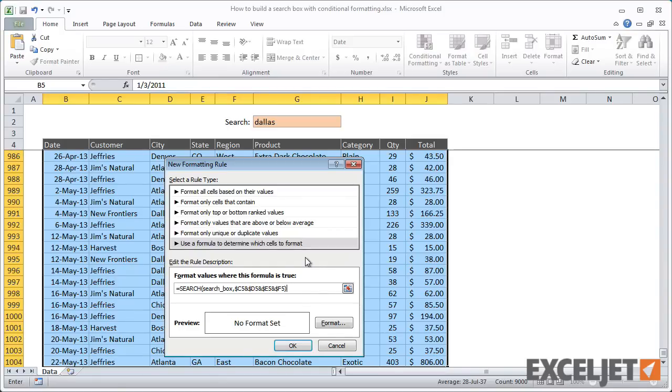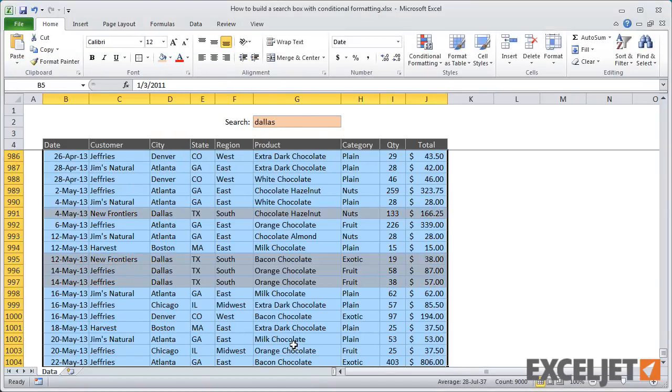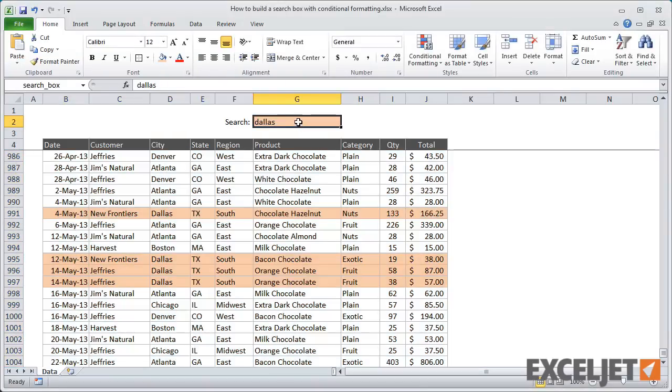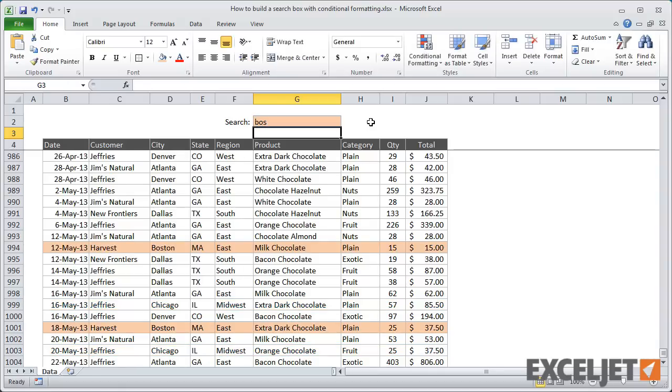Now add a light fill that matches the color of the search box and complete the rule. The search box is now functional, and orders where the city is Dallas are highlighted. You don't have to enter complete words because the search function just matches text.